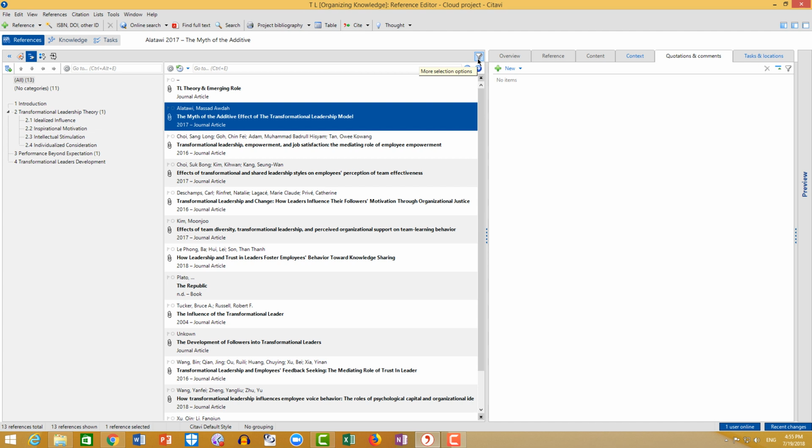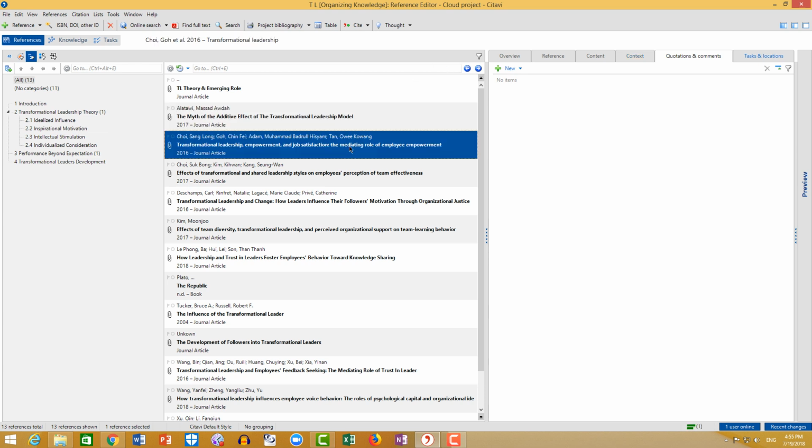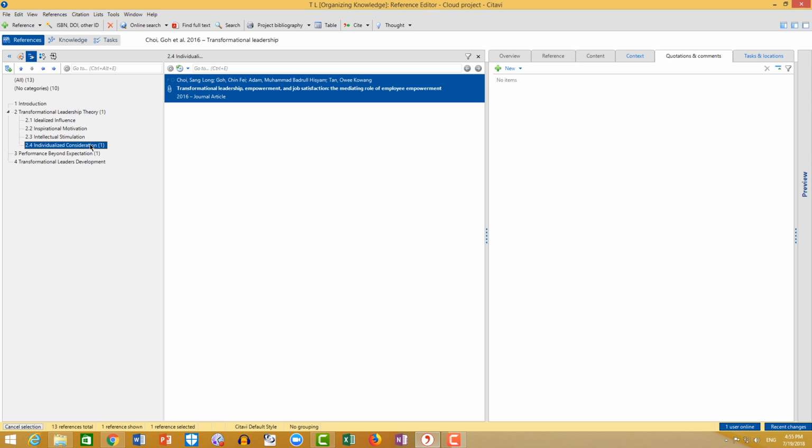Next, the third reference on our list here, I want to assign it. I click on it and then I am going to now assign it to category 2.4. I left click and then hold on to my mouse and then drag it over to category 2.4 and then I let go of my mouse. Now once done, I click on it and then I see that the reference has been assigned to category number 2.4.